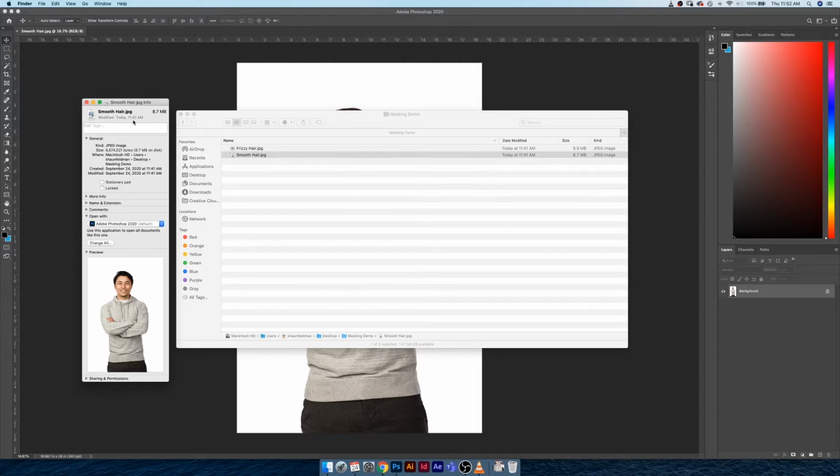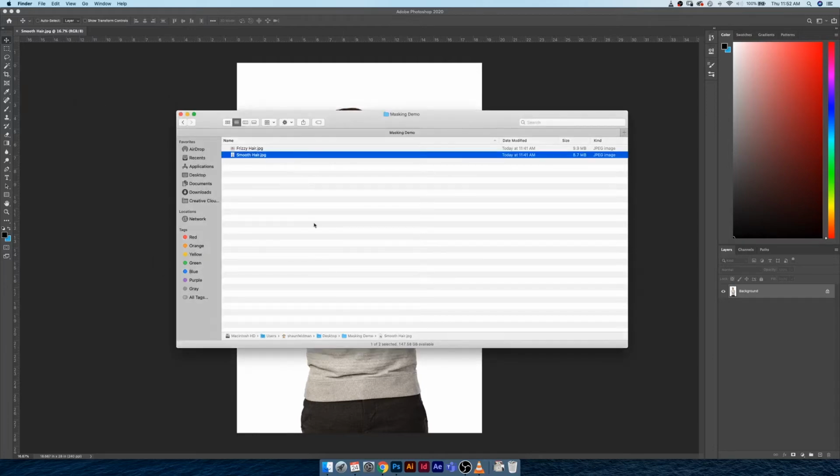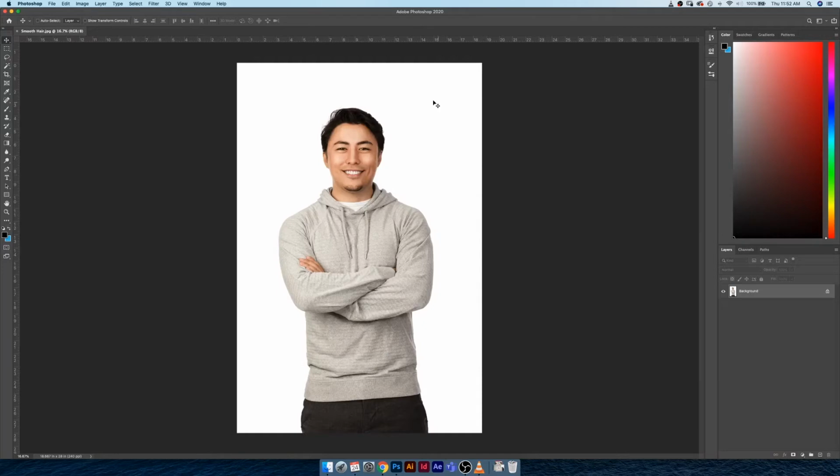Personally, this works really well for my workflow, but it's totally up to you guys if you want to make that adjustment. So go ahead, open it up in Photoshop like I have here, and you'll find you have an image that's exactly this image, and we can get going.